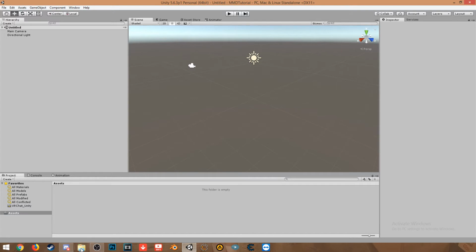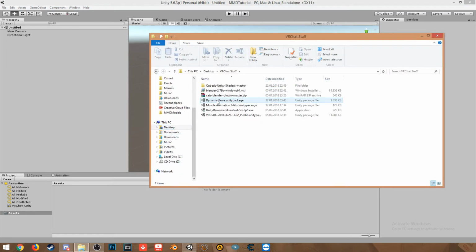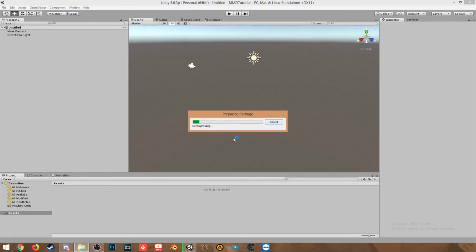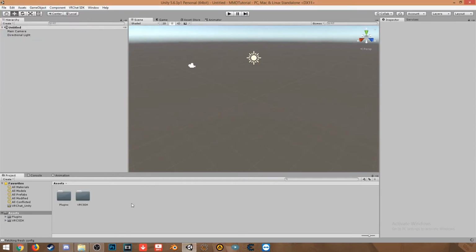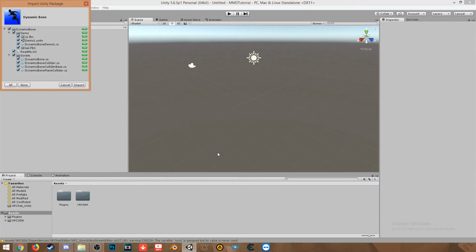First thing is we're gonna import everything that we need for future. As said, I have a file where I download everything for you guys. So first thing is we need the VRChat SDK, this file right here, VRC SDK to AK18. Import it. After your VRC SDK has been imported, we gonna import the dynamic bounds.